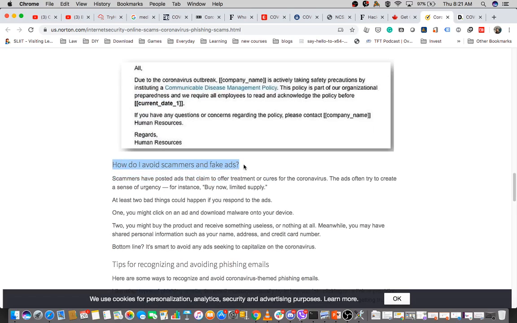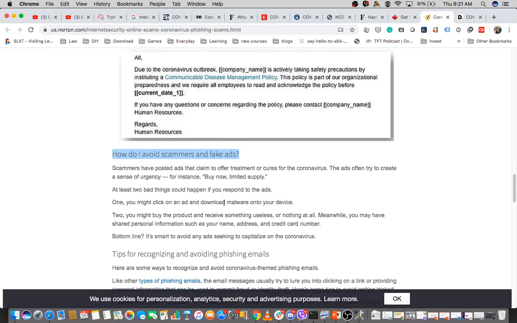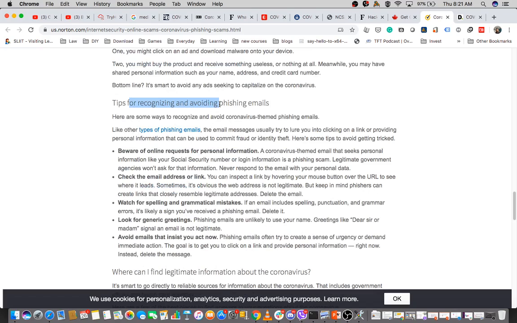How do I avoid scammers and fake ads? It's difficult, you know. Boosted ads, and in Google, I don't think they have been Google ads, but there can be such a situation. Alright, so tips for recognizing and avoiding phishing emails. Beware of online requests for personal information. It's highly unlikely that even a government organization will ask for it, because normally they do have it.